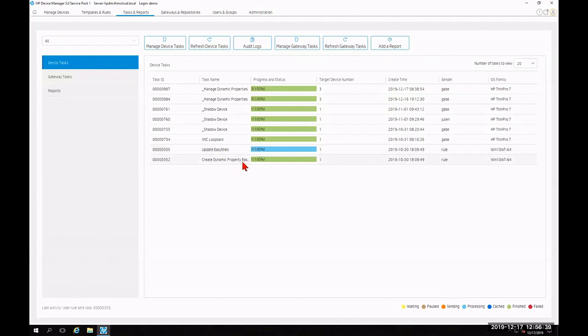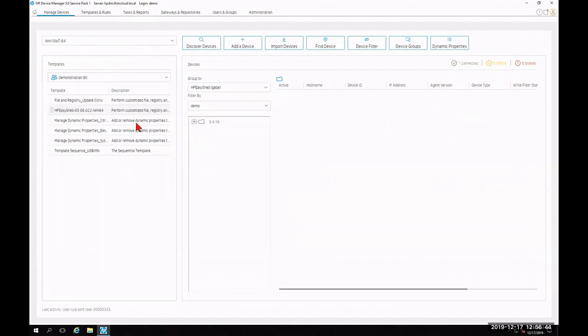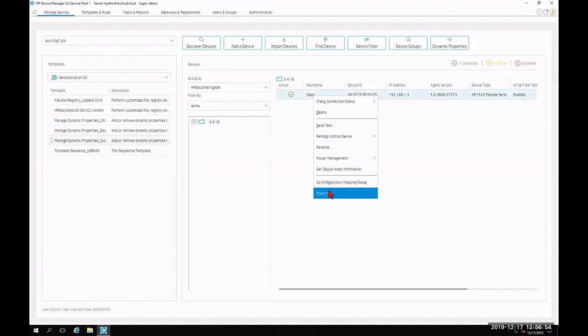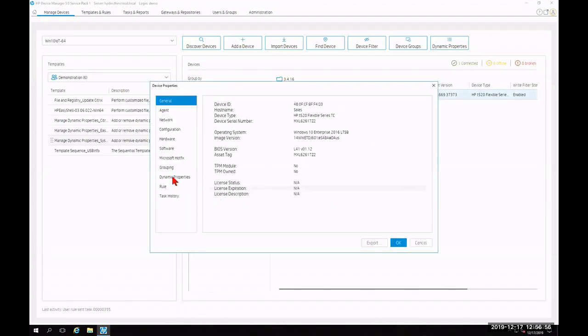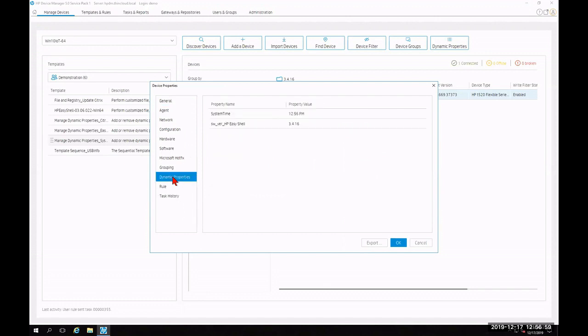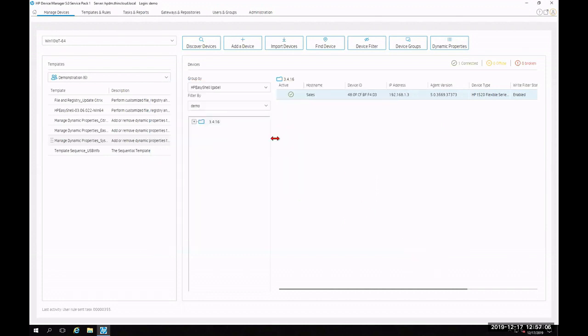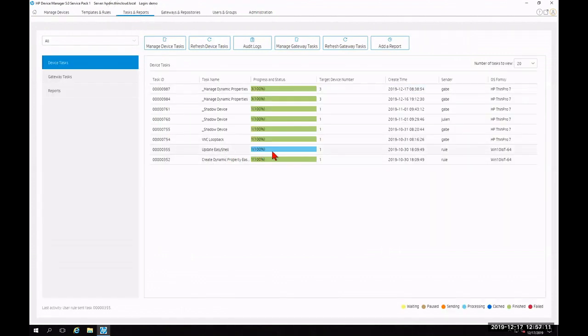Now that create dynamic property easy shell is green, I'll click on manage devices and confirm that it has taken effect on our dynamic group and that it is now version 3.4.16. I can further verify by right-clicking the thin client and choosing properties and then the dynamic properties subgroup menu item. And you will notice that right here it is monitoring easy shell at 3.4.16. If I click back on tasks and reports, we'll notice that update easy shell is in fact now in light blue processing status.